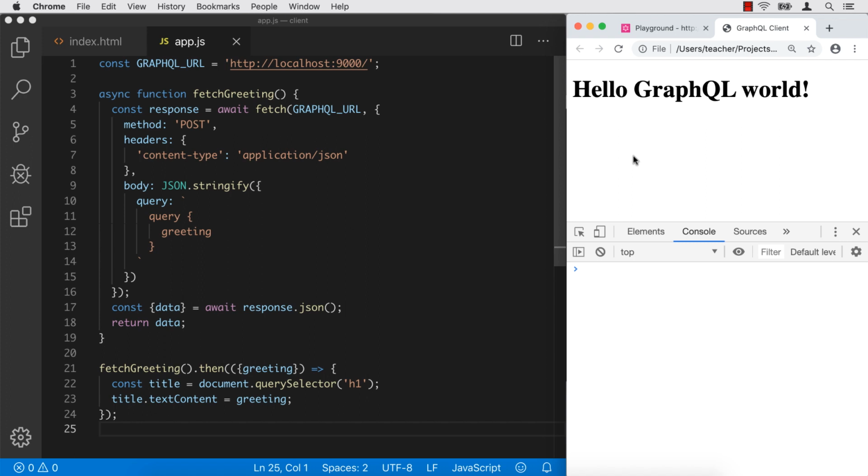And since it is just HTTP, this also means that we can call our GraphQL server from pretty much any language or platform as long as it provides a way to make HTTP requests.